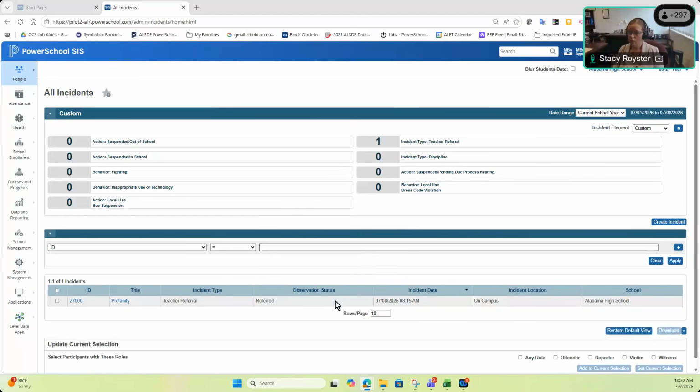But you'll see that I do have one incident referral in here that came over from teacher referral. One of the changes that did happen with this update is on this page right here, which has to do with this observation status. So if any of you have turned on the part of PowerSchool SIS that allows a teacher to put an observation in over in PowerTeacher and submit it to the office as a referral, this is an update that you're going to like because it was one of the pain points a lot of people talked about when it came to using that feature.